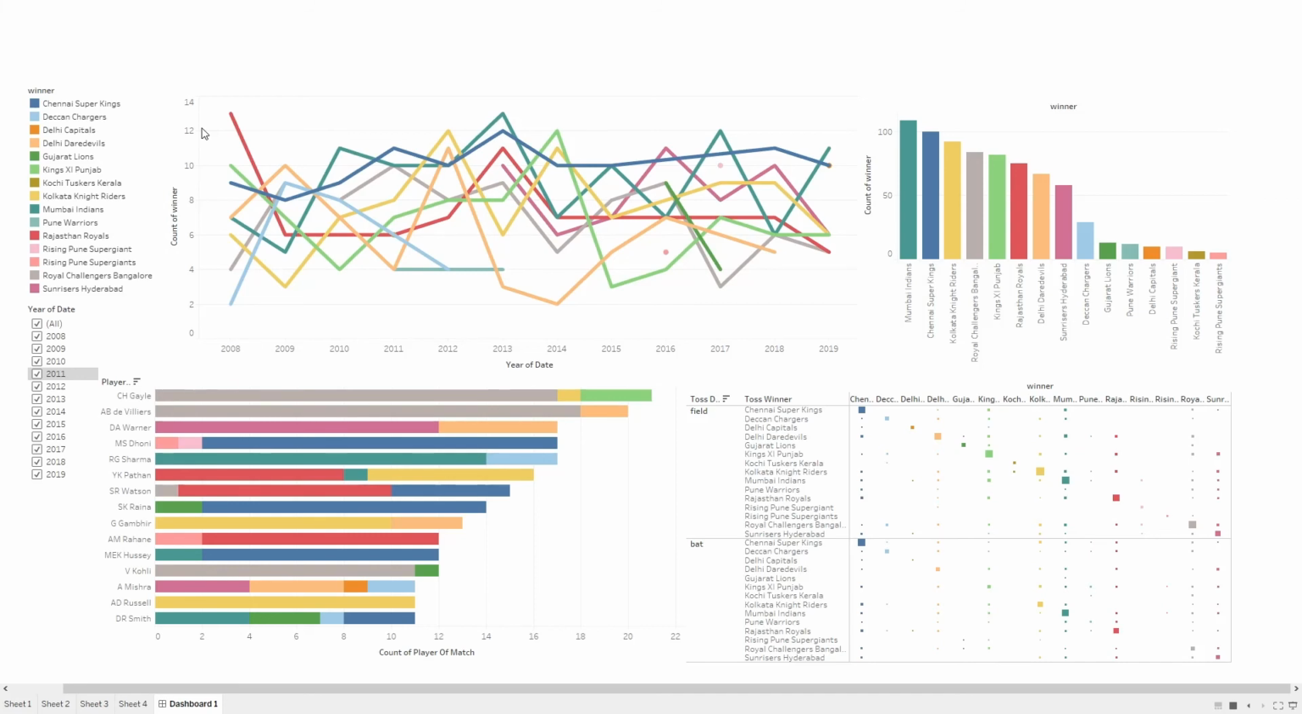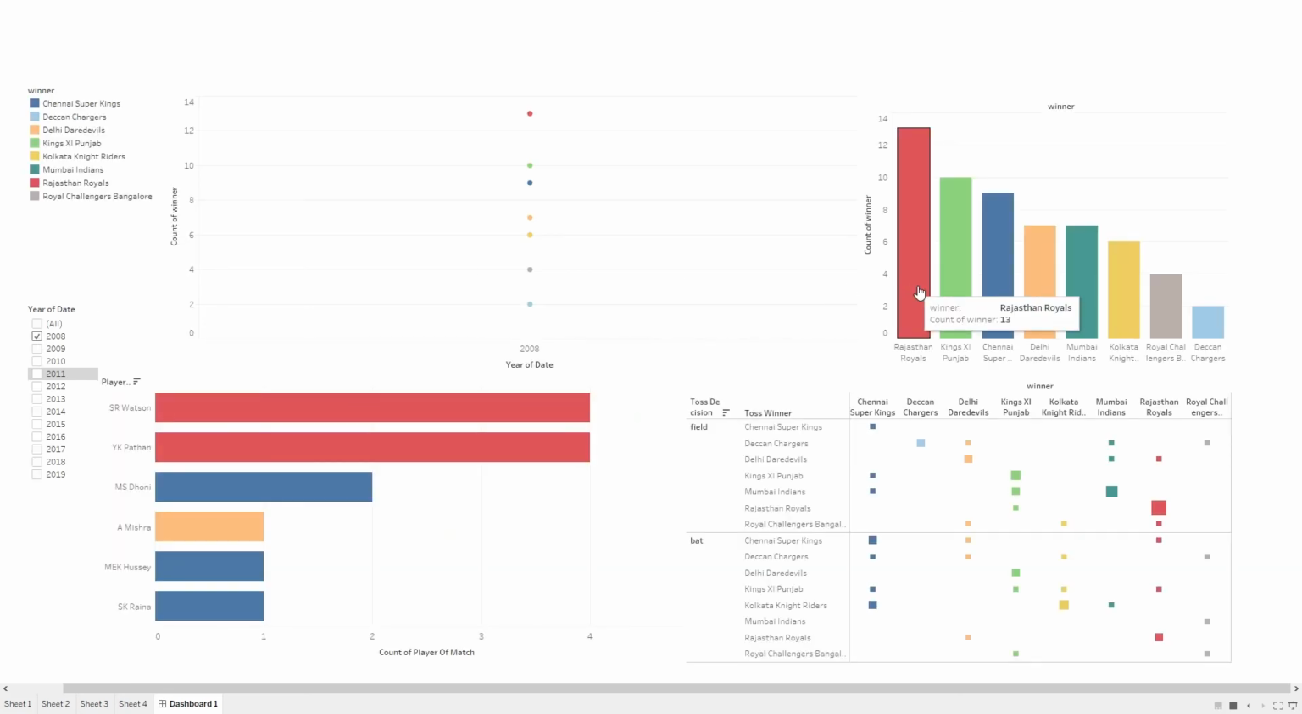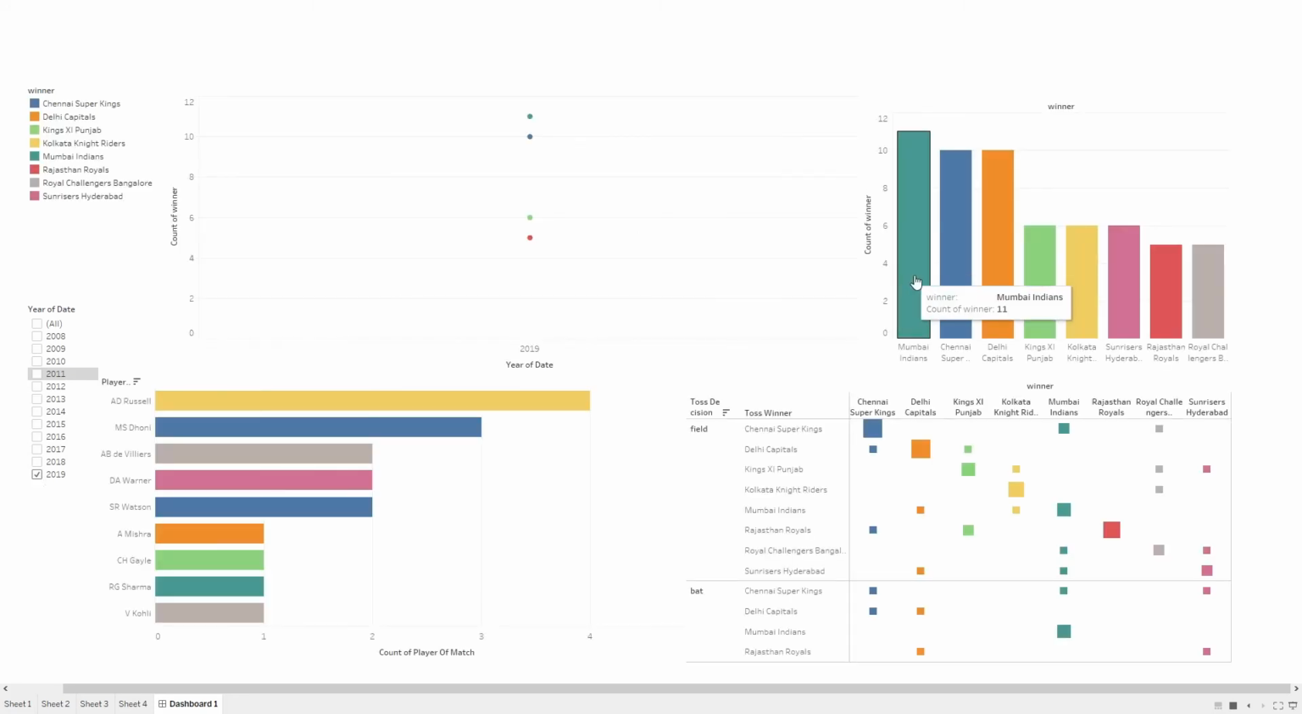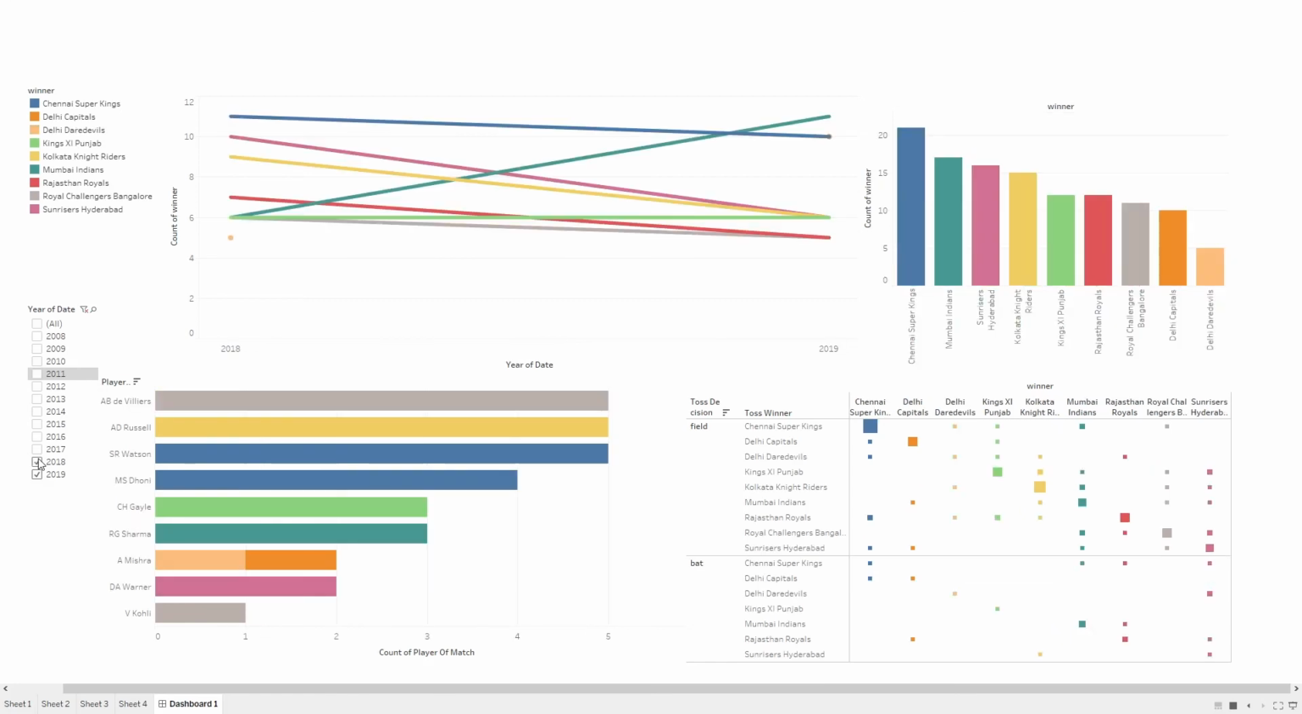Now, count out the winners: Mumbai Indians have the maximum number of wins, 109, then Chennai Super Kings, and then Kolkata Knight Riders, which is obvious considering their success. You can also see that in 2008, Rajasthan Royals won the maximum number of matches. Then in 2019, Mumbai Indians had the maximum number of matches. In 2018 and 2019, Chennai Super Kings had the maximum number of matches.